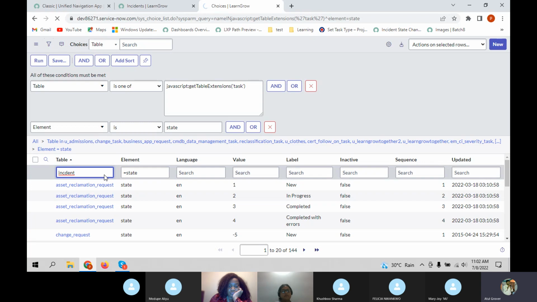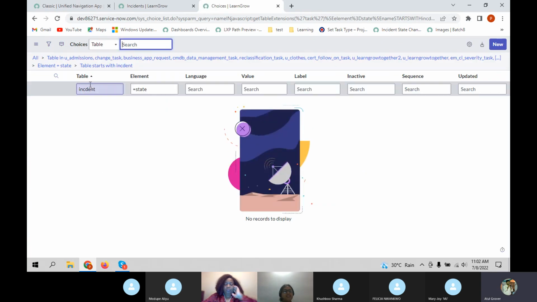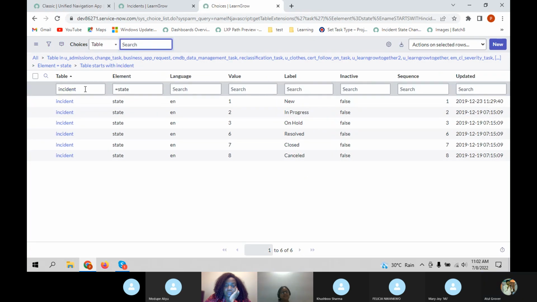Incident spelling is wrong. And be smart now, guys. Don't go to the filter navigator again and do everything. So now you can see that if I'm a developer working on the incident table and I want some action to be done on the new state, I will use the value instead of the label as new, because this label can be used in the change as well.